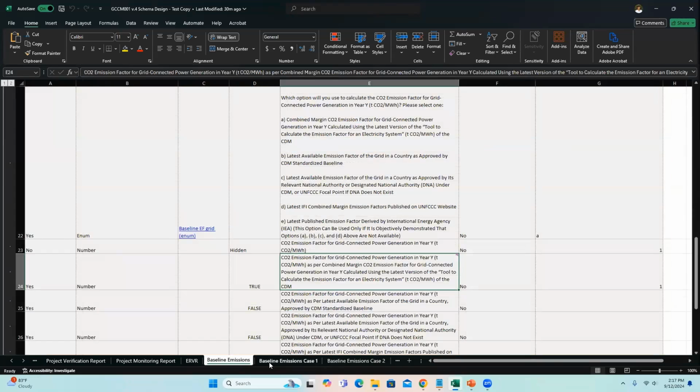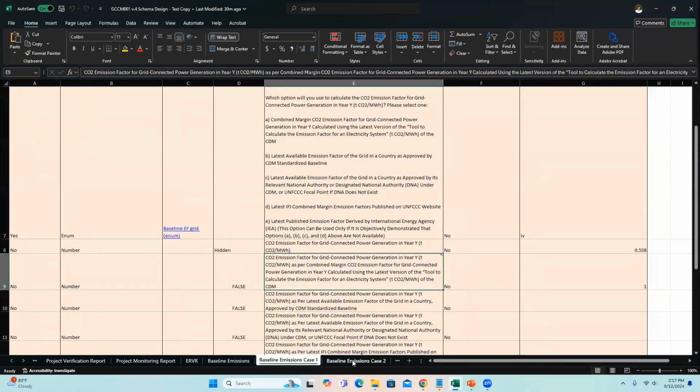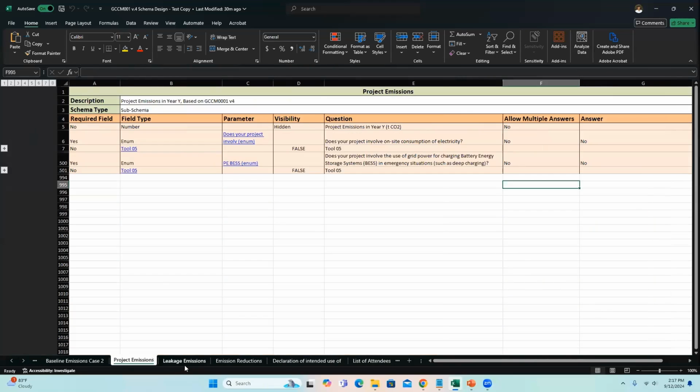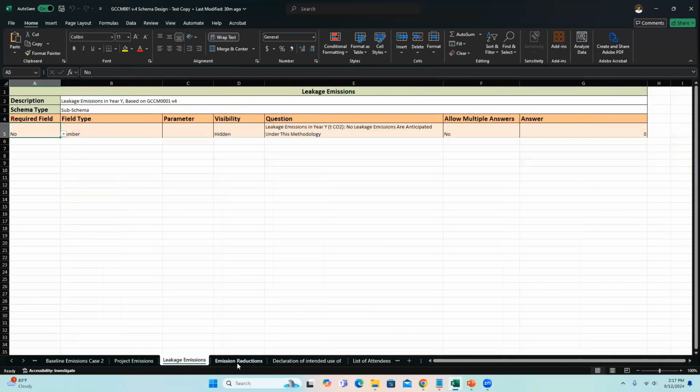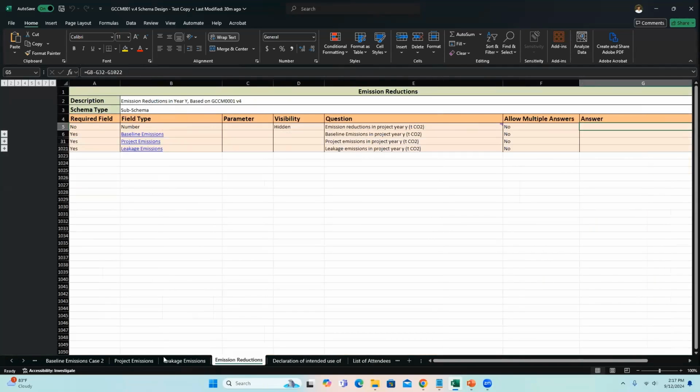And then we capture calculations in these sheets, like the baseline emissions for different cases. So it depends on the activity and what the user is selecting here. Project emissions, leakage emissions, and finally the emission reductions. And that's what we'll see in our demo today.